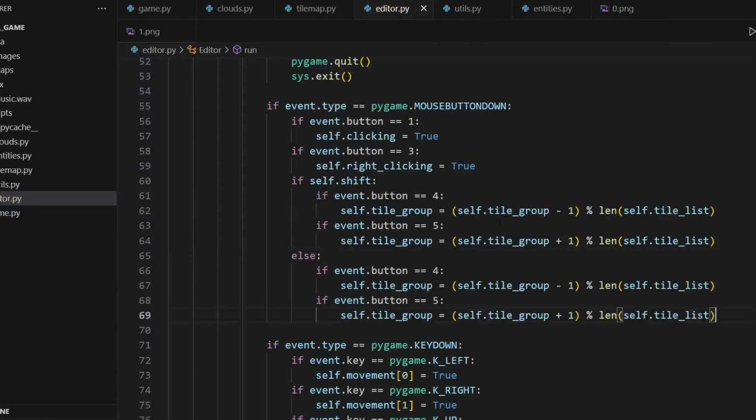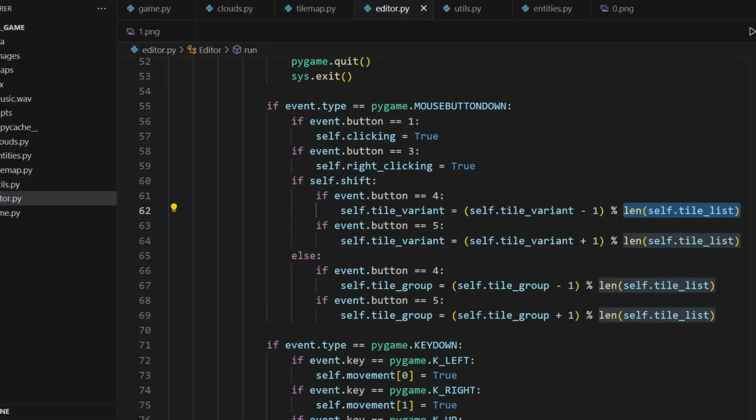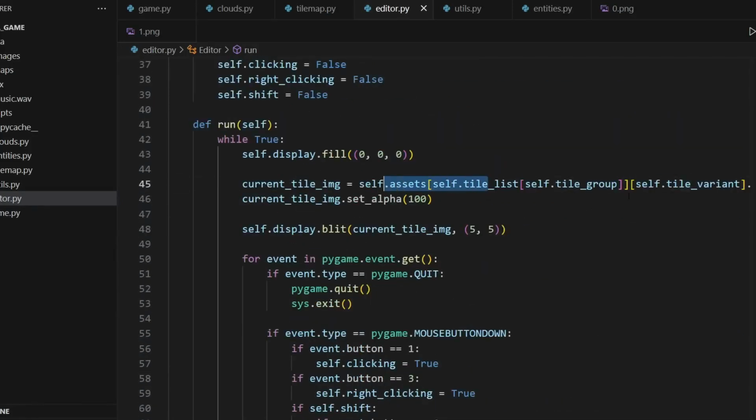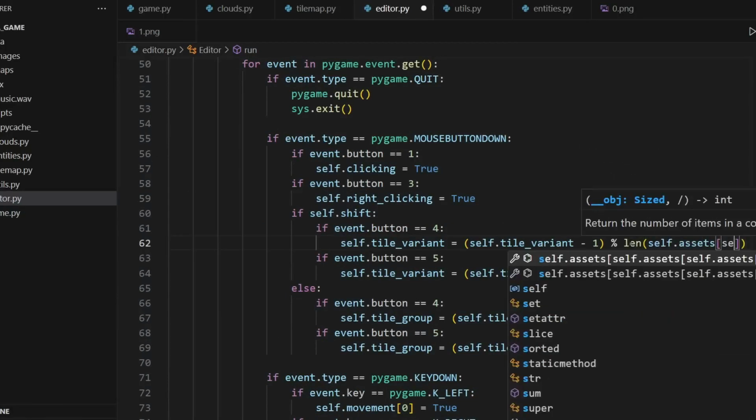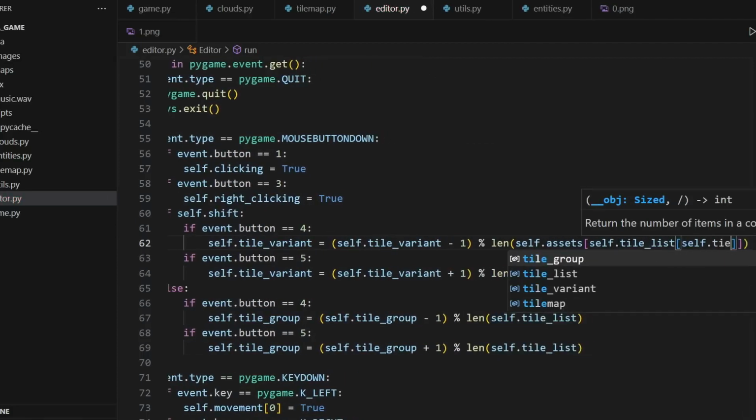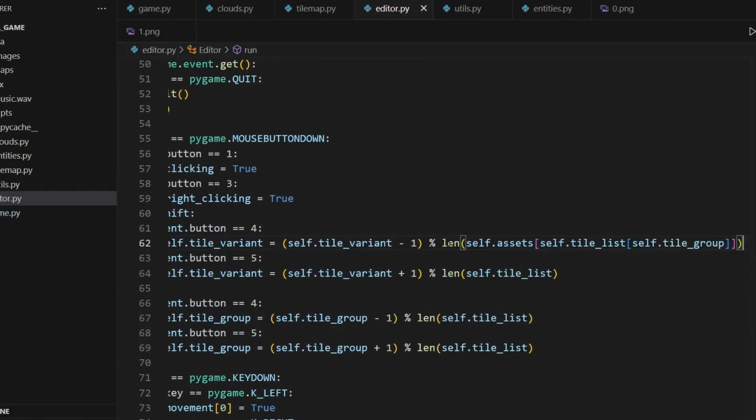Otherwise, we do that. And then what we can do here is we can swap the tile group with the variant. So we say tile variant. So if you're pressing shift, we will scroll through the variant. And if we're not pressing shift, it'll scroll through the group. So we do this. But the one thing we do have to change here is that the thing we're modding by can't be the tile list again. It needs to be the number of variants that we have instead of the number of groups that we have. So to get that, it's kind of based on this thing up here. So we just do the length of self.assets, self.tile_list, self.tile_group. And then that will give us the number of variants.